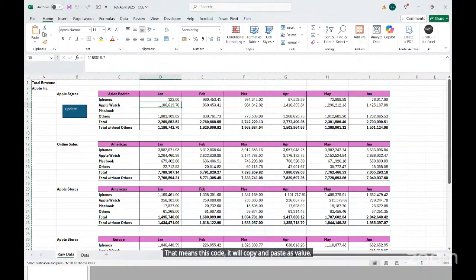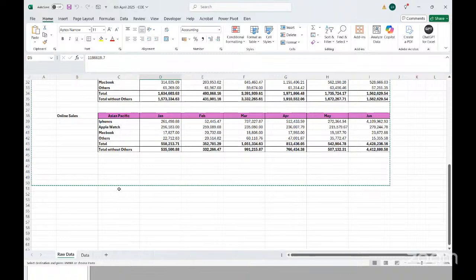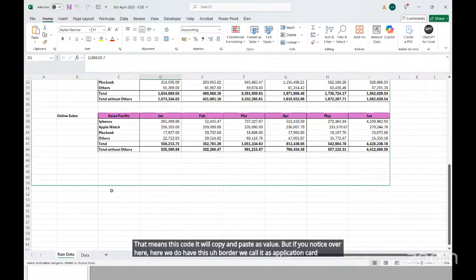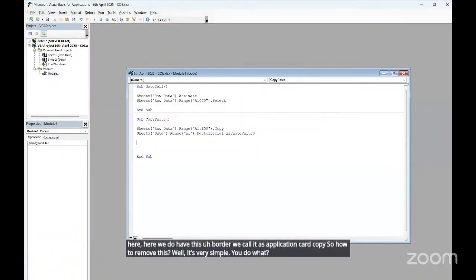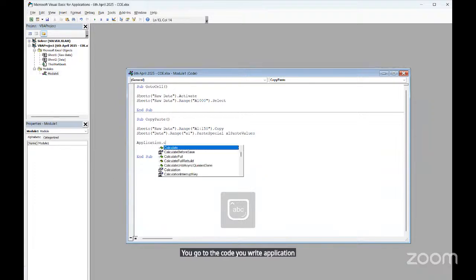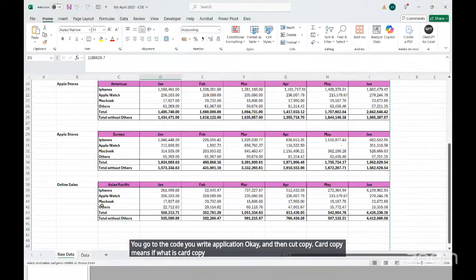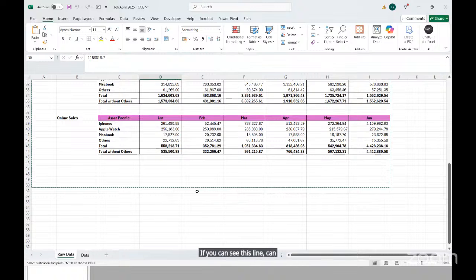But if you notice, over here we do have this border. We call it Application.CutCopyMode. So how to remove this? Well, it's very simple. You go to the code, you write Application, and then CutCopyMode. What is CutCopyMode? It means this line over here. Can you see this line? If you can see this green line, can you type number 8 in the chat box?